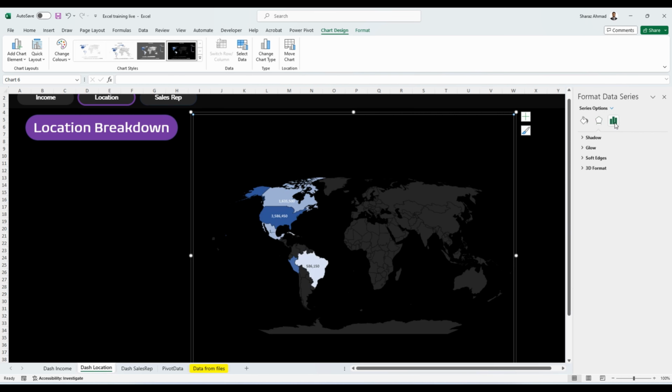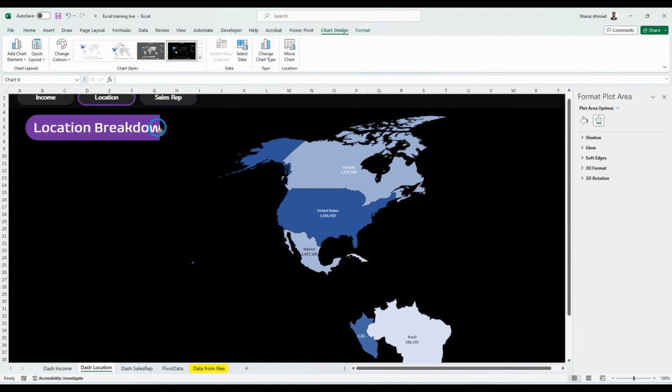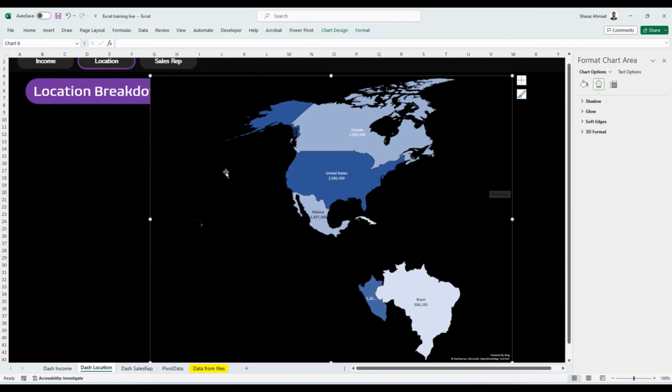Double-click on the map. Select series options in the map area. Select only regions with data. For map labels, select best fit only. Move the chart here, resize. Go to the ribbon, show tabs only.